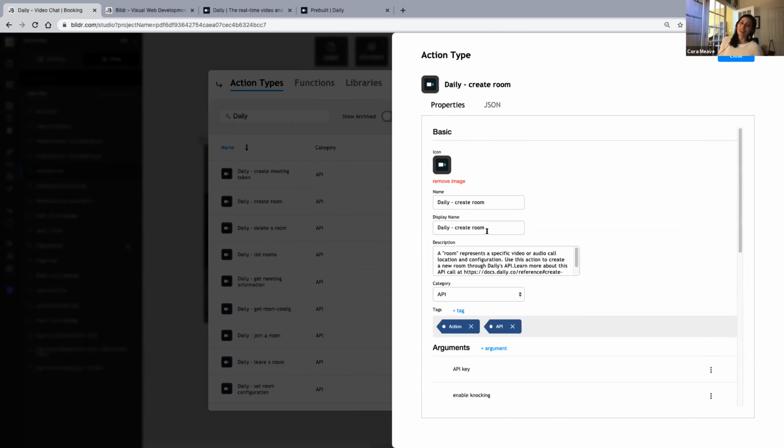And how did you decide how many actions you would need to create? Did you say, oh, in Daily, these are the different things that you can do, and how can I call that to be done by Builder? Yeah, that's a great question.